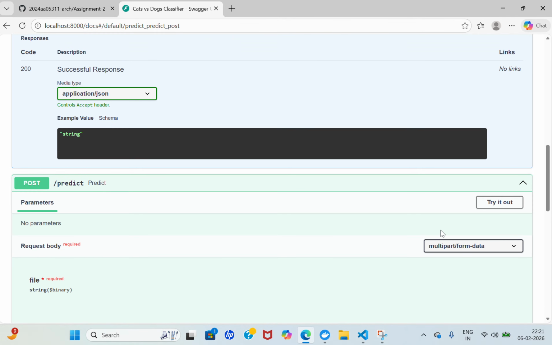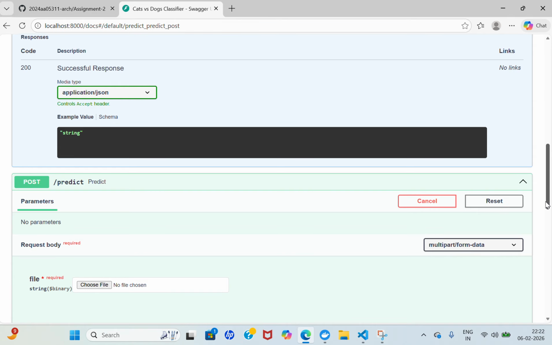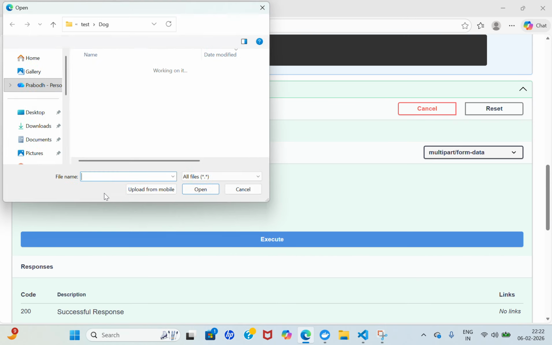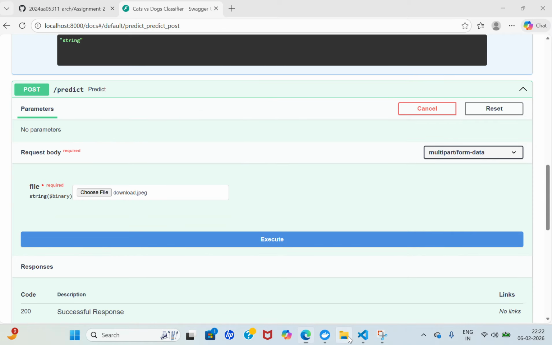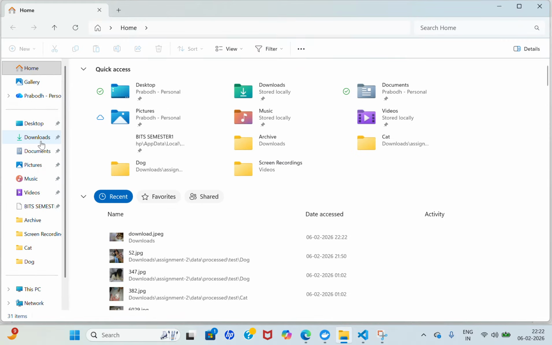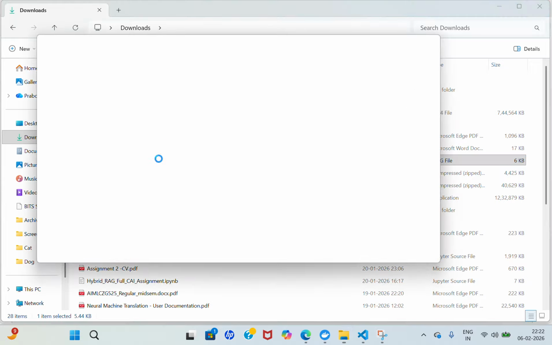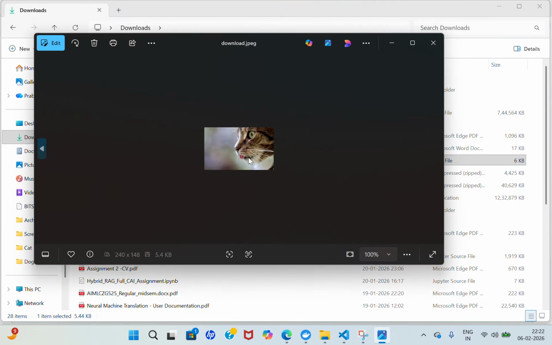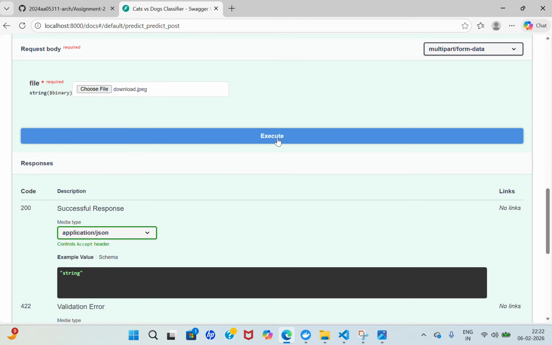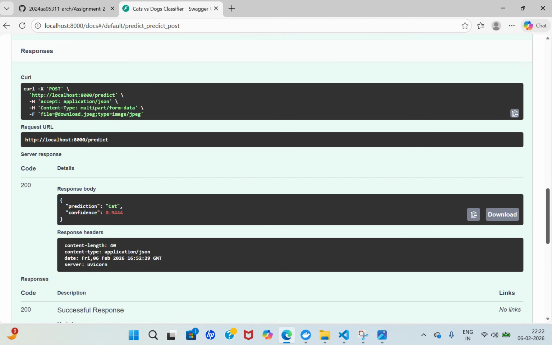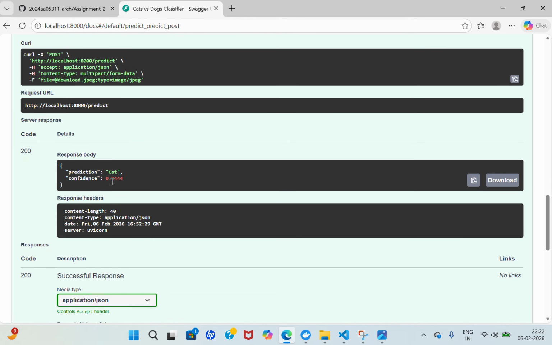So I can try to upload a file. I have an image of a cat downloaded in my local folder. I can upload that. Just to show you the image that I uploaded, the image is actually not very clear. It's a side image and it's not very clear, but still the model is behaving well. It's performing well. So if I execute, you can see the confidence score and prediction. It is predicting a cat with more than 94% confidence, right?